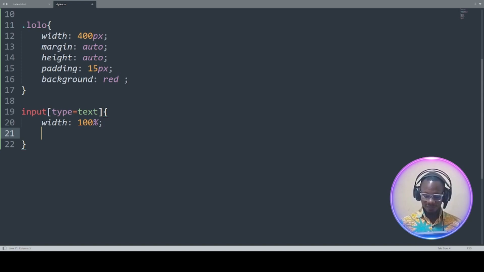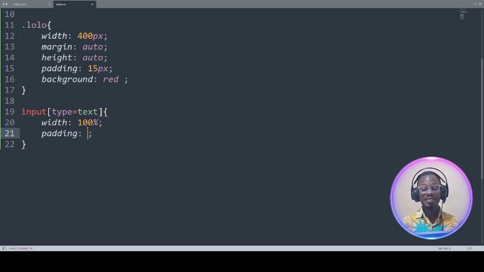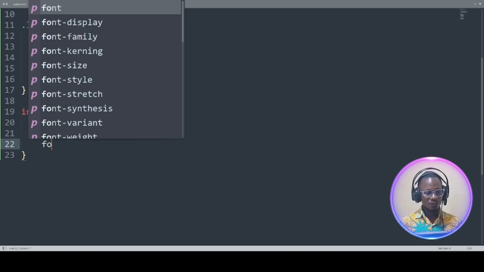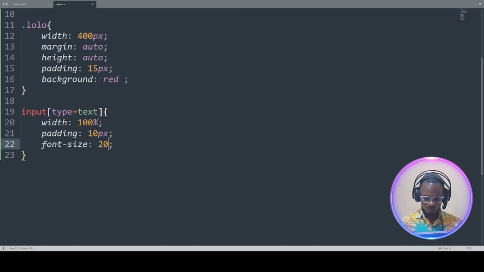And then the padding should be 10 pixels. Now I'll want to size the text, so we give it a font size, a little bit bigger. I want the font size to be 20 pixels.